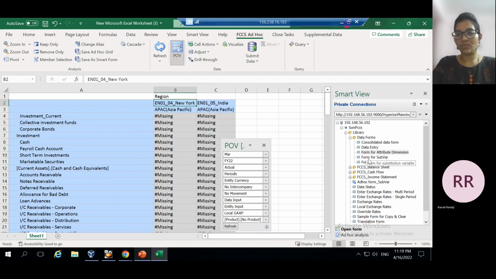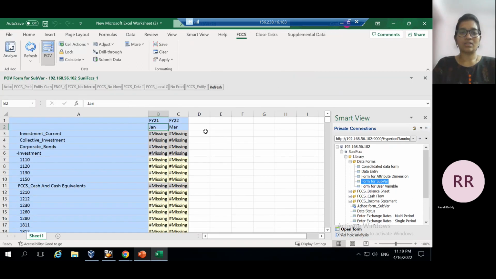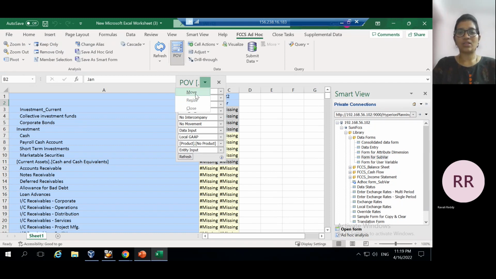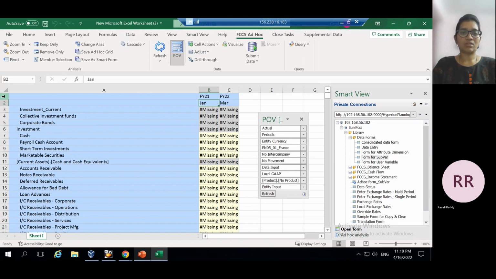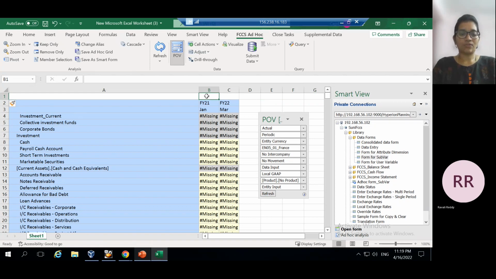Let me open another form. This is the form for the sub variable. Let me open this. Let me click on this ad hoc analysis. Let's move it here. Just insert one row. Keep this region. Just refresh. So you can see this region attribute dimension we have applied in Smart View also. This has been reflected here. Like this, we can use this attribute dimension in Smart View also.